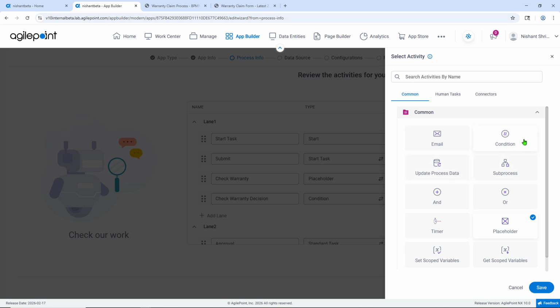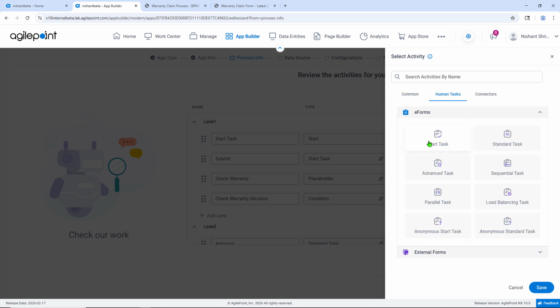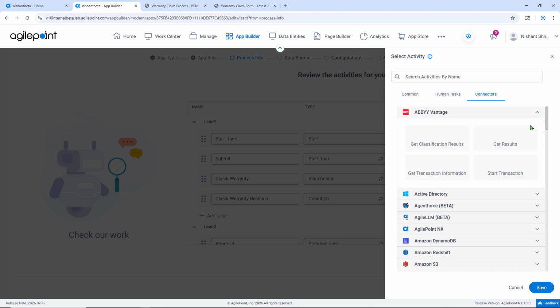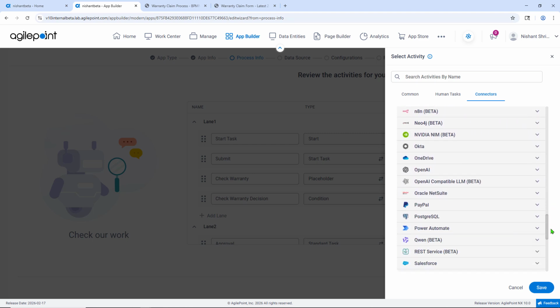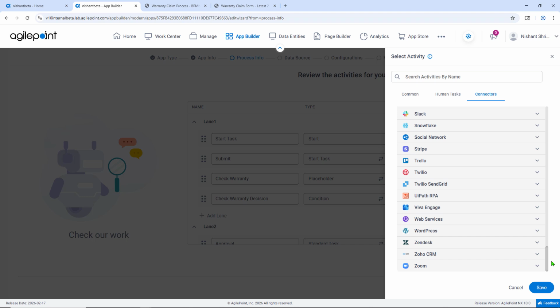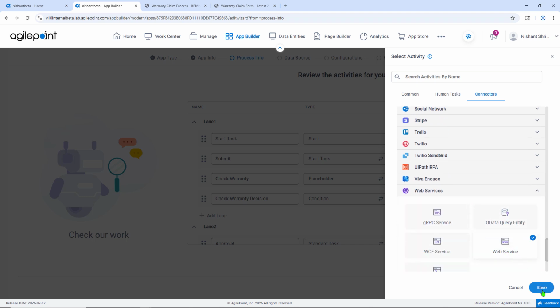So here you're seeing I have all of the common activities available in the designer stencil, all human task types, and all of the 120 plus connectors. So I can always plug in an abstracted connector, or in my case, scroll down towards the bottom and grab an API call.